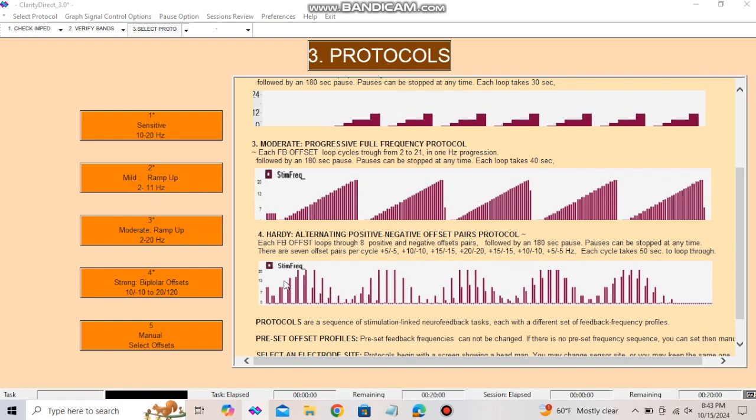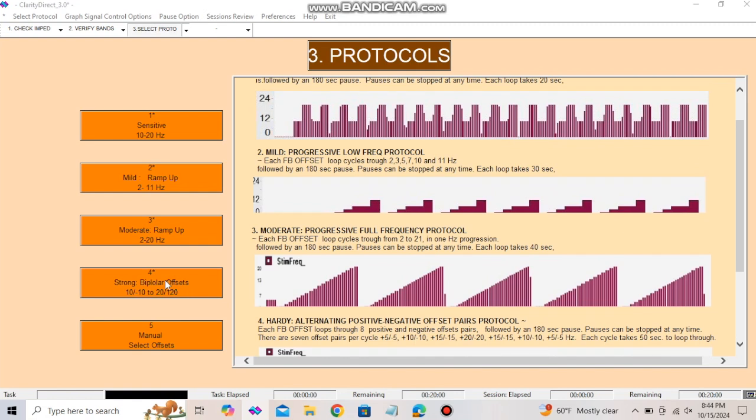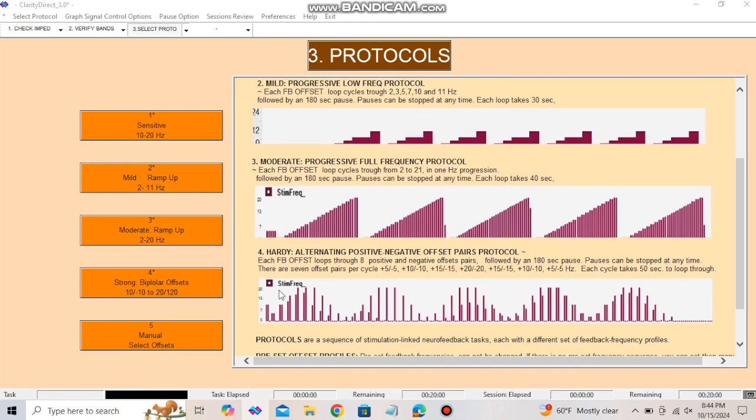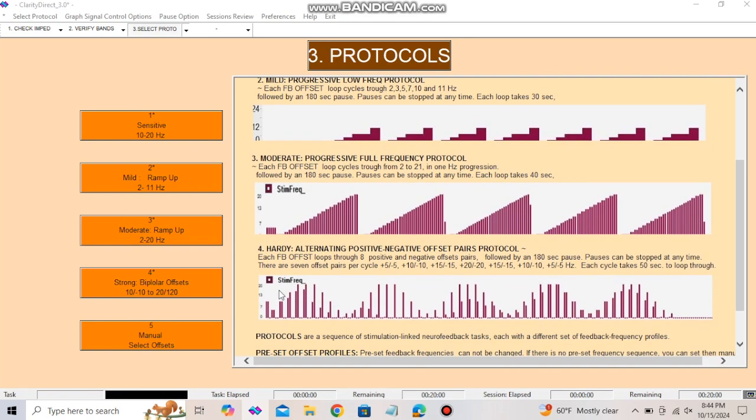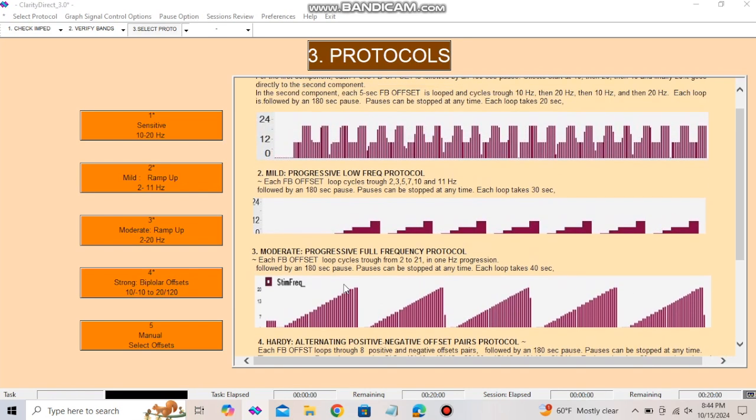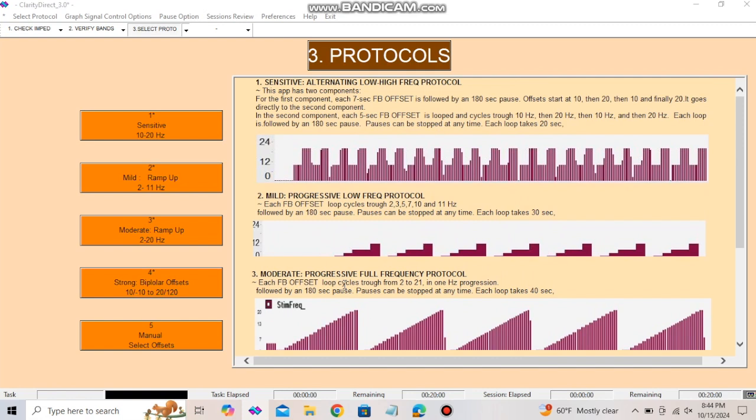So if a client is hardy, that can take more disruption and almost need it in order to get that feedback. So it's not as if this is a label. You don't need to have a bipolar client to use protocol 4. You just are doing more stimulation, more variation in the stimulation. And some nervous systems require more stimulation, some don't.